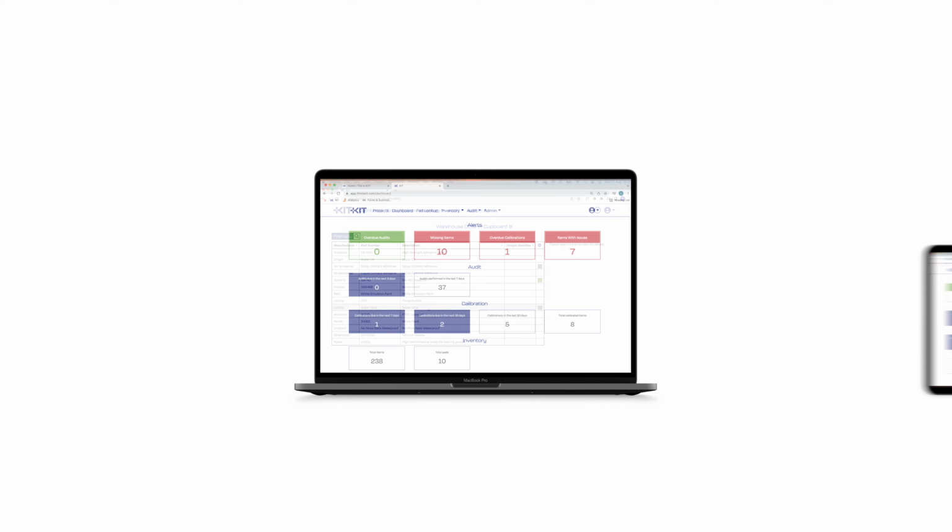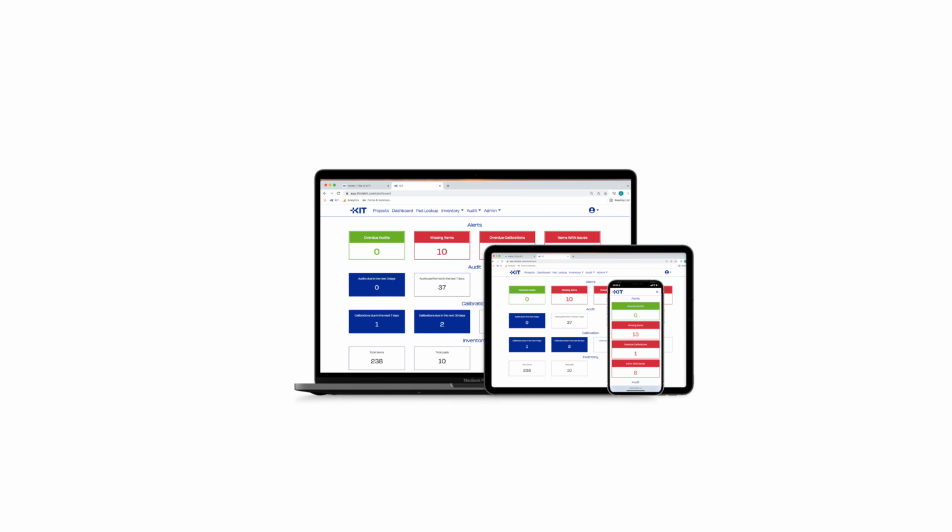Kit, a place for everything, and everything in one place.